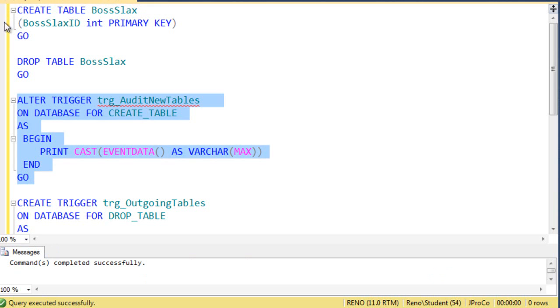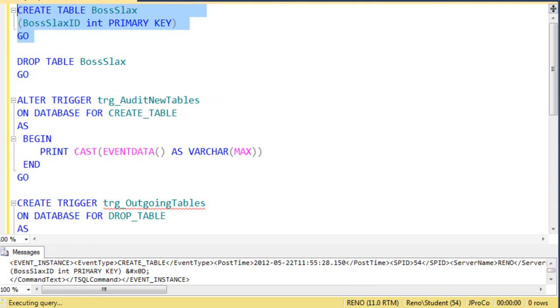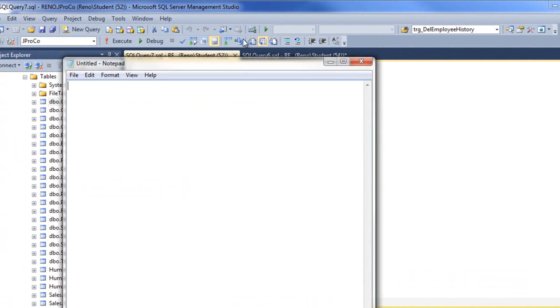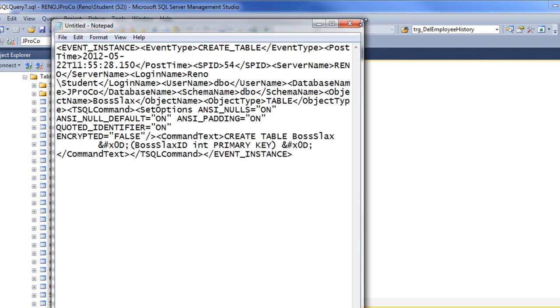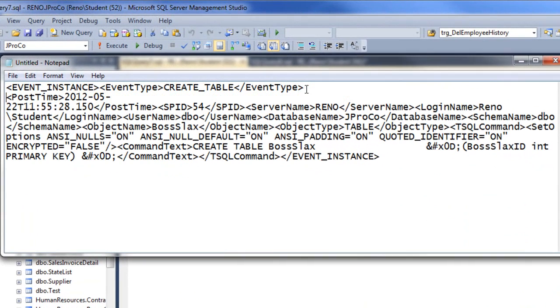Okay, commands completed successfully. Now let me make sure the table's gone. It says table going away. Now let me recreate it. And look at all of this information. Let's take a closer look. Let's copy this, and let's open up an instance of Notepad. Paste all this in, and let's see some of the things that we can see.